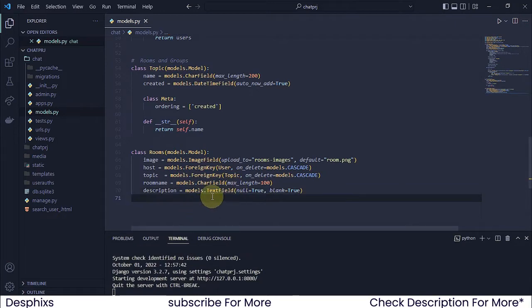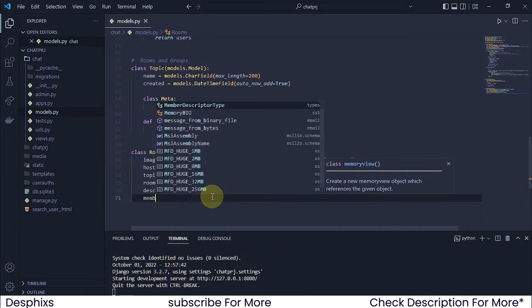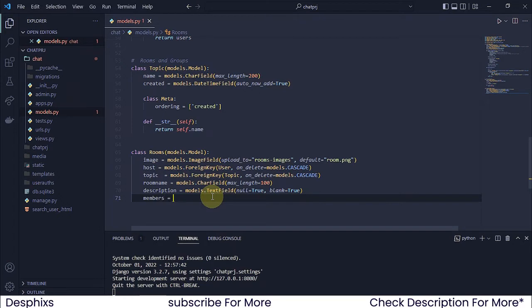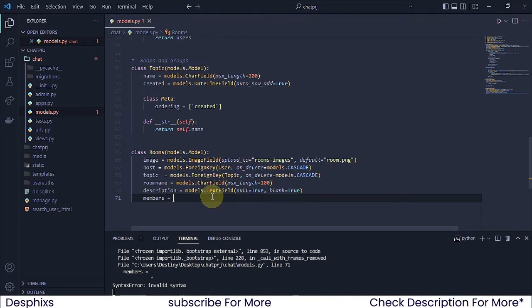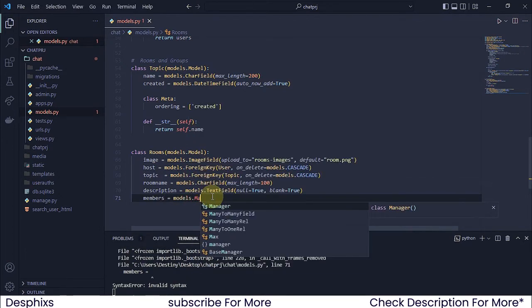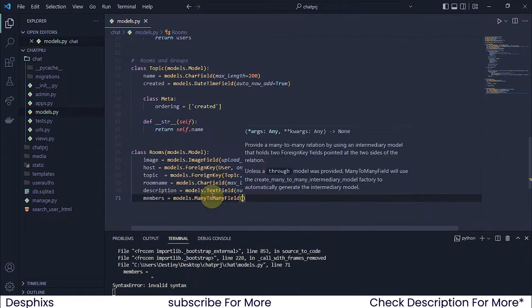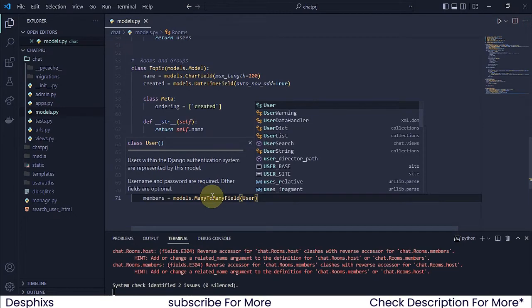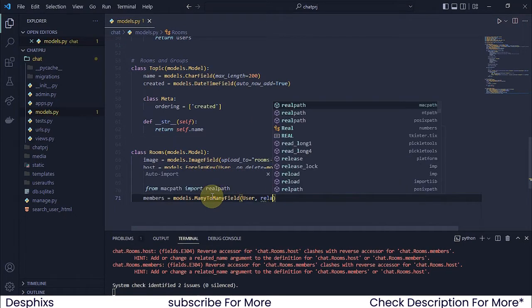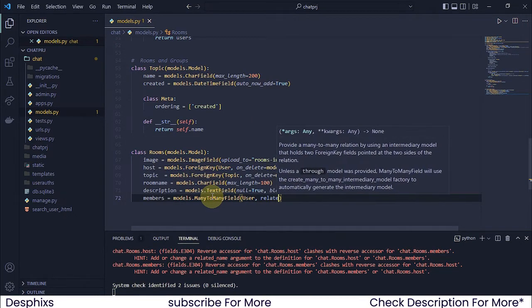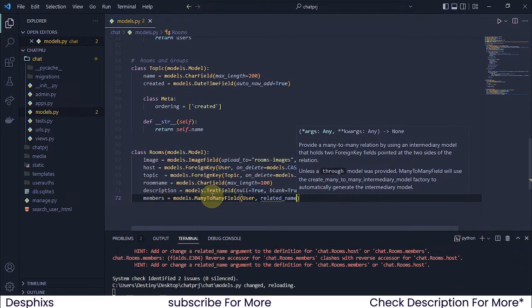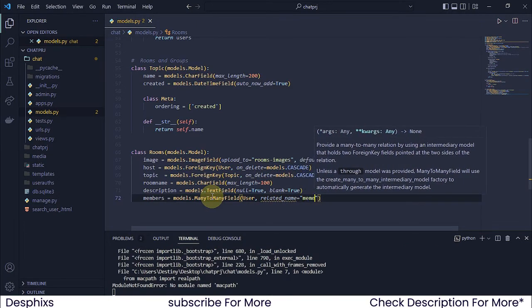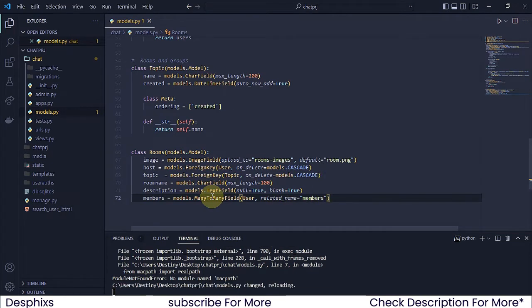So for the room, we also need something like the members. So I'm gonna say members should be equal to, and this one is gonna be a many to many field. So I'm gonna say models.ManyToManyField, and we're gonna pass in User over here. And I think that's pretty much what I want to do. And I also want to give a related name, because now there's gonna be an error. So I'm gonna say related_name, and this one we could just call members. Okay, so when that's done, I think that should work perfectly well.